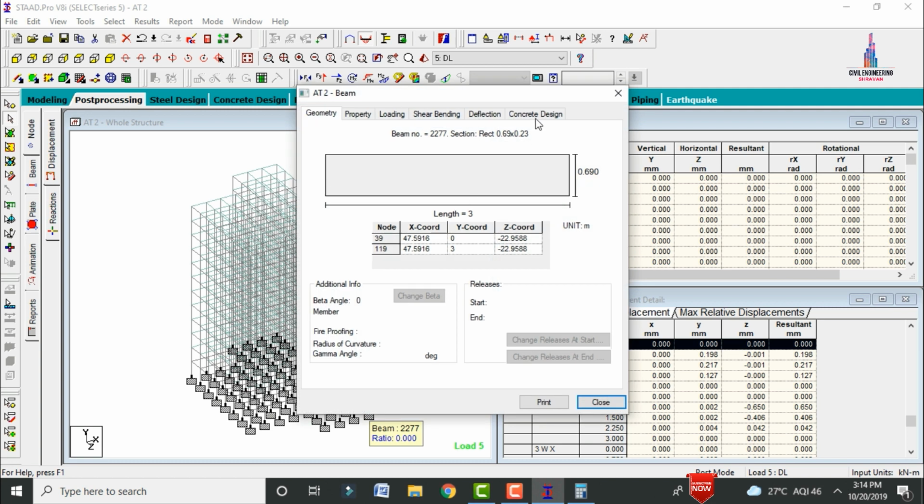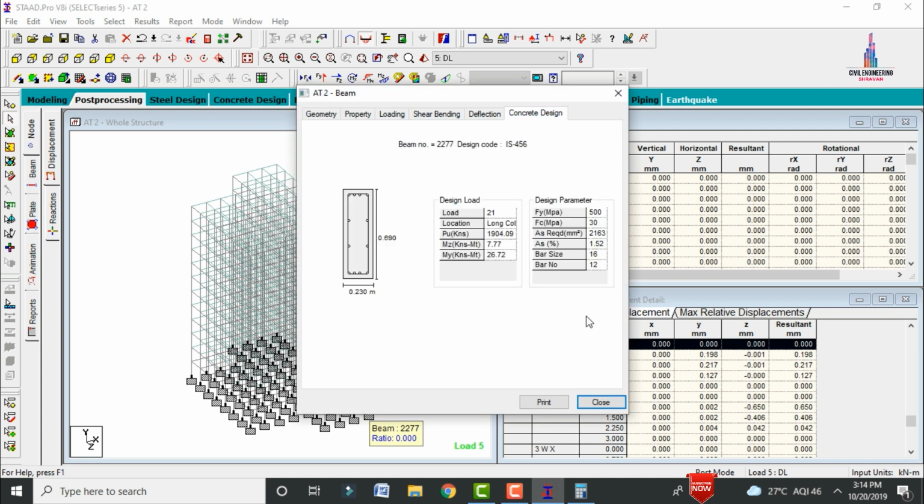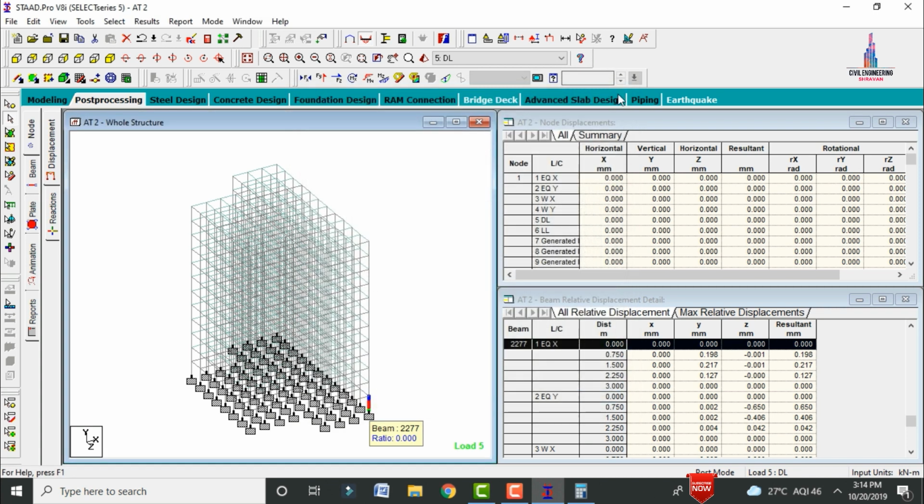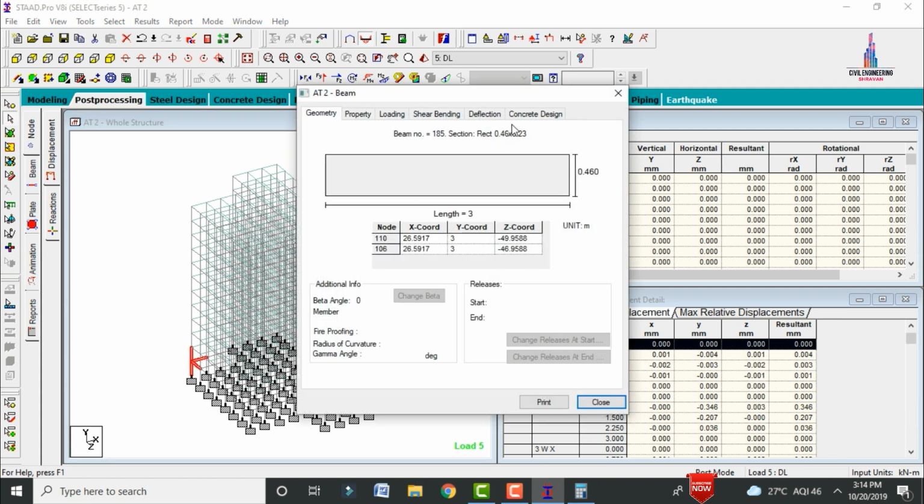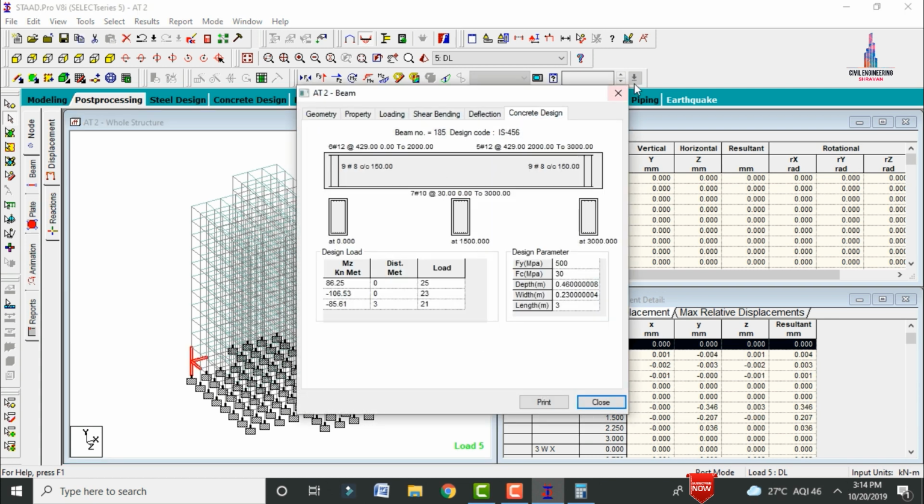I am selecting this corner column, click on the concrete design. Now we can see this is the concrete design. For this respective section it requires 16 bars of 12 mm diameter. For this respective section it requires 12 bars of 16 mm diameter. After that you can check any one of the reinforcement details for the plinth beam sections also, depending upon your consideration. This is the plinth beam reinforcement details.